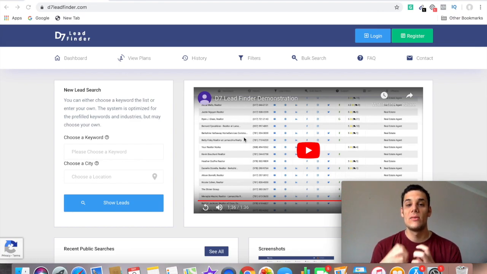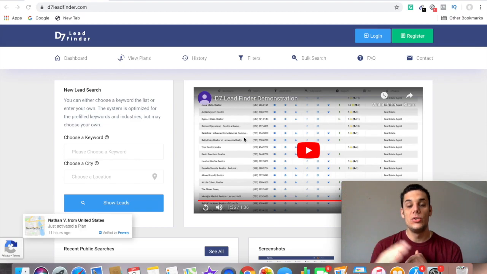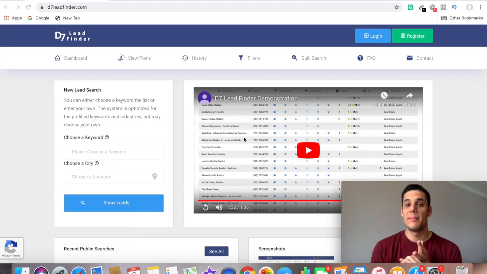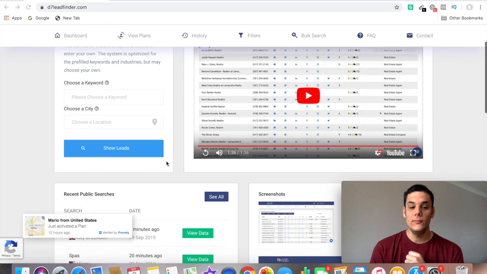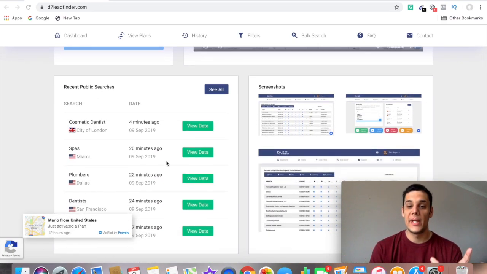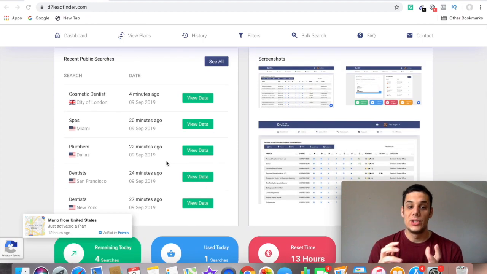And what this will allow us to do is create huge lists of businesses that we can then contact, and we'll have their contact information like their email, their address, their phone number, and we can even get some information about their business, such as are they already running Facebook ads and Google ads. So it's incredibly easy to use, and you can see here on the front page for D7 Lead Finder, you've got some recent searches that people have already made, so we can use this.